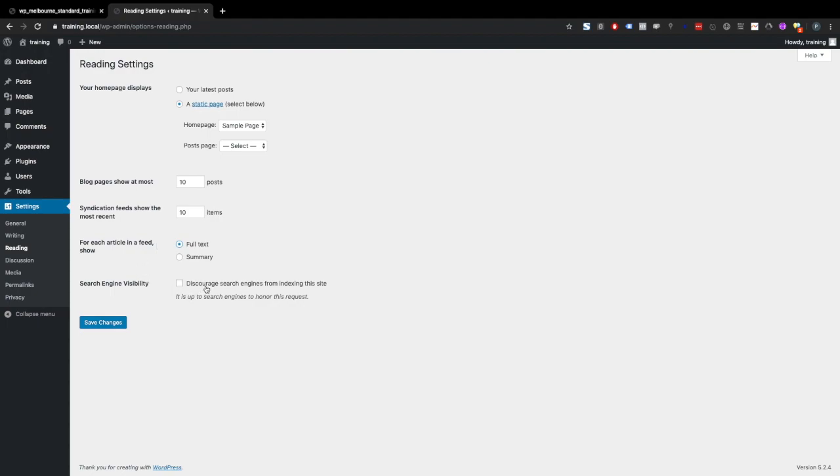This is a super important setting. We have it so we can discourage search engines. We can discourage Google from crawling our site. The only reason you would want to do that is if your site is really still under construction. You're not ready for the search engines to come along.